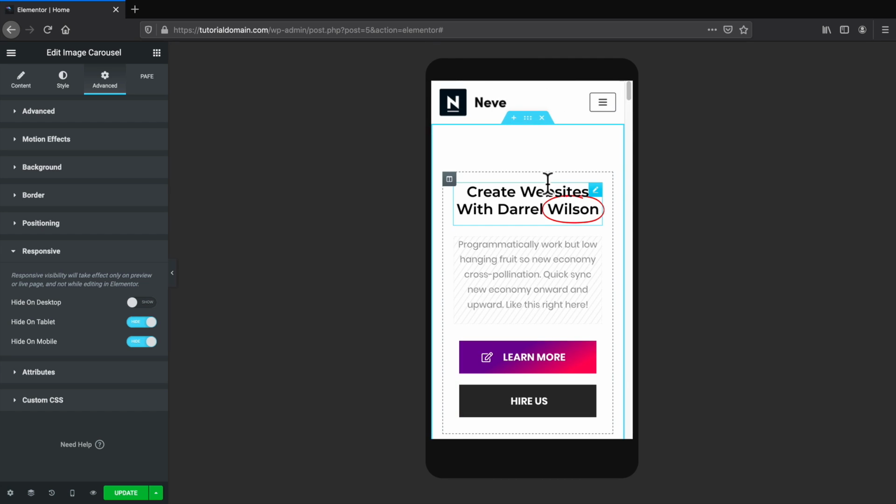So I basically covered how you can optimize your website for tablet and mobile devices. Let's now talk about the more advanced features and what Elementor Pro can really do.